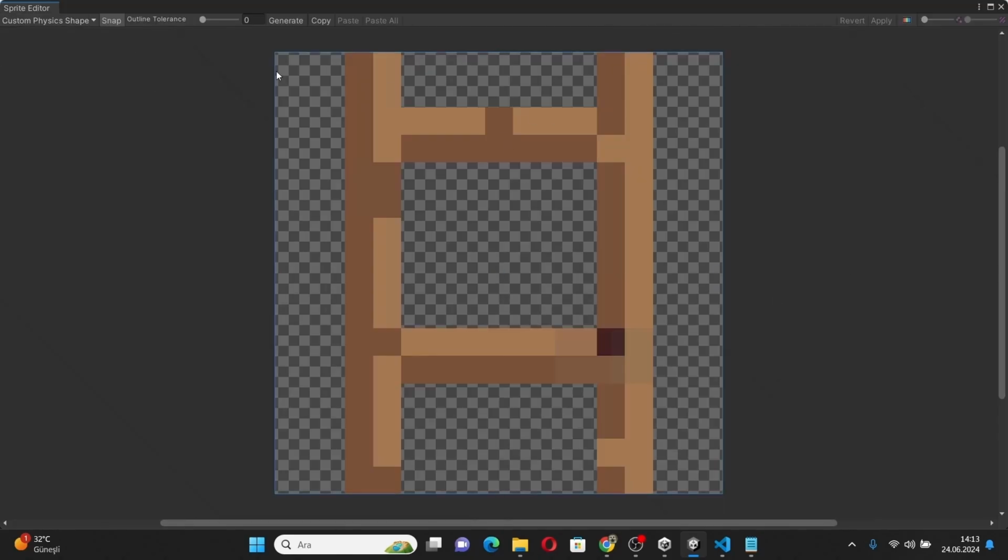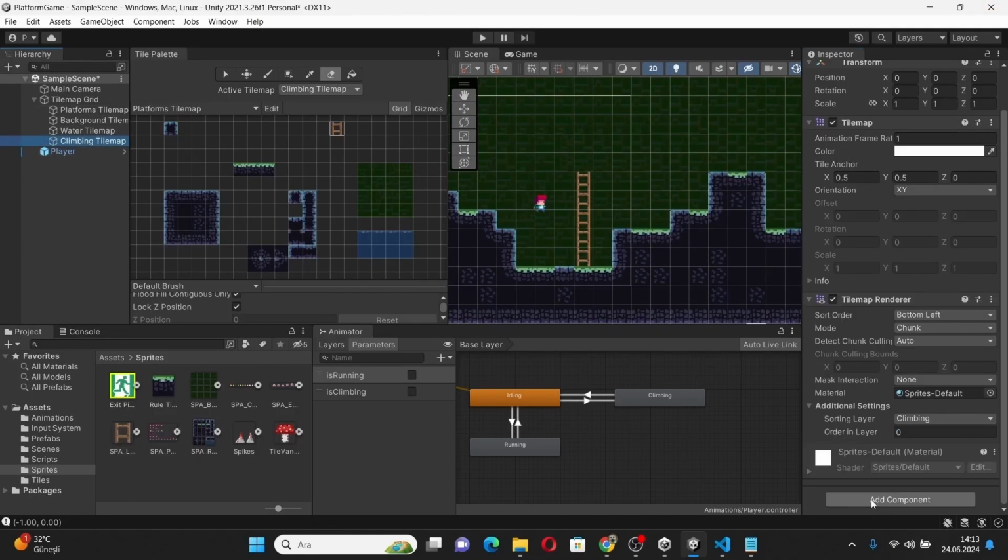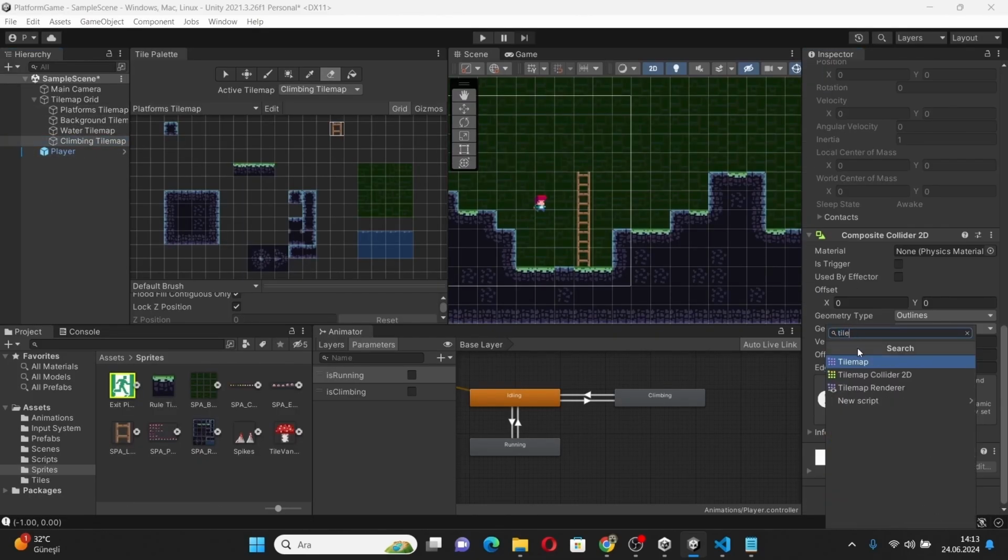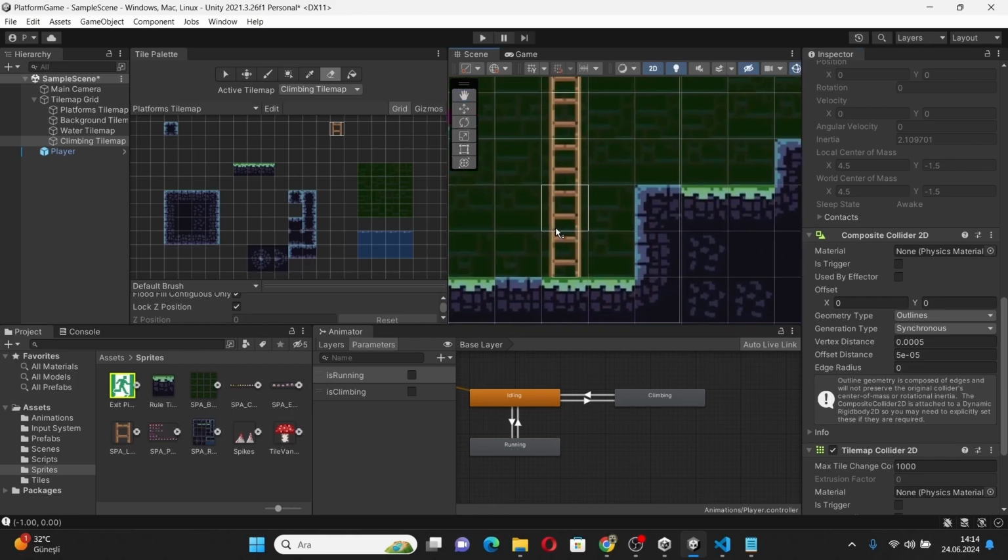First of all, I changed the physics shape of the ladder sprite in the sprite editor so that the player couldn't clip outside the edges of the ladder. Then I added tile map and composite collider.